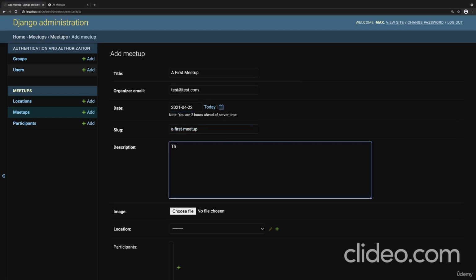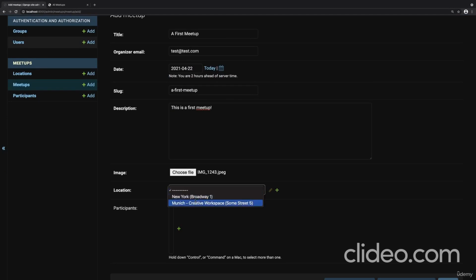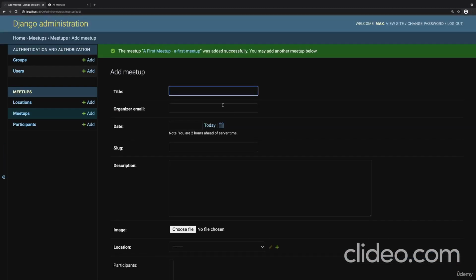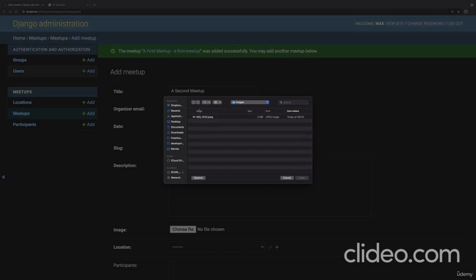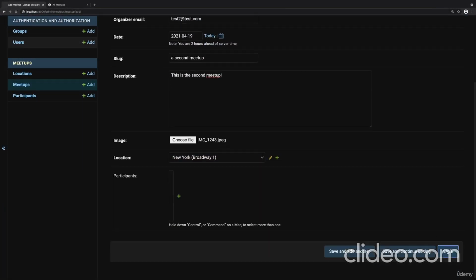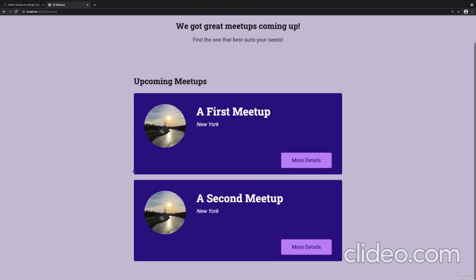And then here, this is a first meetup could be the description. For the image, I'll pick the image we used many times before. I'll then choose my location and I'll create that. And now I'll also create a second meetup with test2@test.com, picking some other date here. This is the second meetup, and that takes the same image though, because it's the only image I prepared. Choose New York, click save, and we now got these two meetups also here on this page.